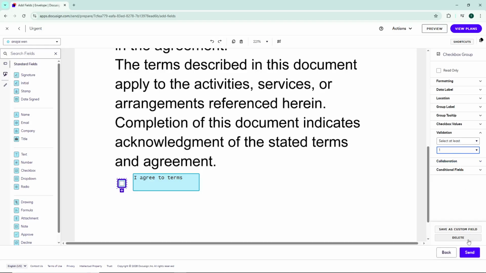Finally, once you've configured everything and reviewed your document, click Send in the bottom right corner. Your document will now be sent to the recipient with the checkbox set as a required field, meaning they won't be able to complete the signing process without checking that box. And that's it. You've successfully created a required checkbox in DocuSign, ensuring your recipients must actively acknowledge and agree to your terms before signing.